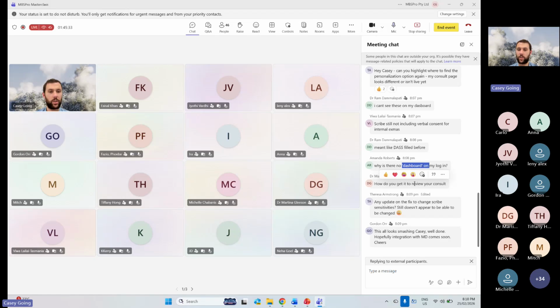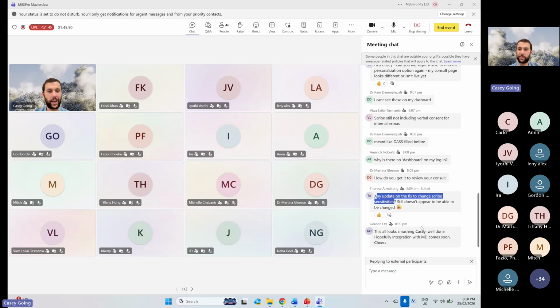So how do you get it to review your consult? That function isn't out yet. We've just got the compliance check, but we'll do the review of your consult shortly. Okay, scribe sensitivities. I've told the devs about that one. Hopefully they'll get onto that one ASAP. I know they definitely got it on their list of things to do. So hopefully that'll be helpful. And then yes, MD integration. We're working towards that. ZMed is coming out. We've got a contract with ZMed, so we'll be integrated very shortly. We've got a My Medicare check coming, so we can check.